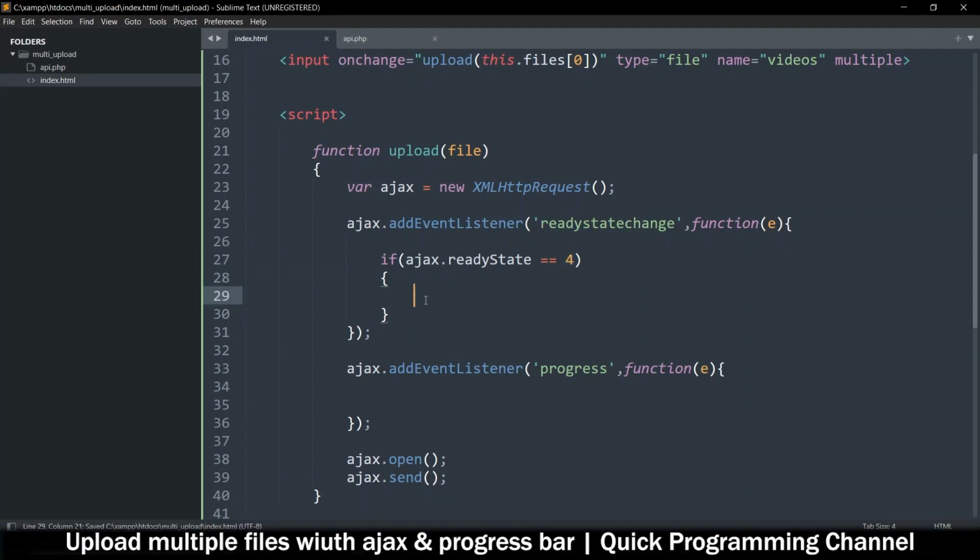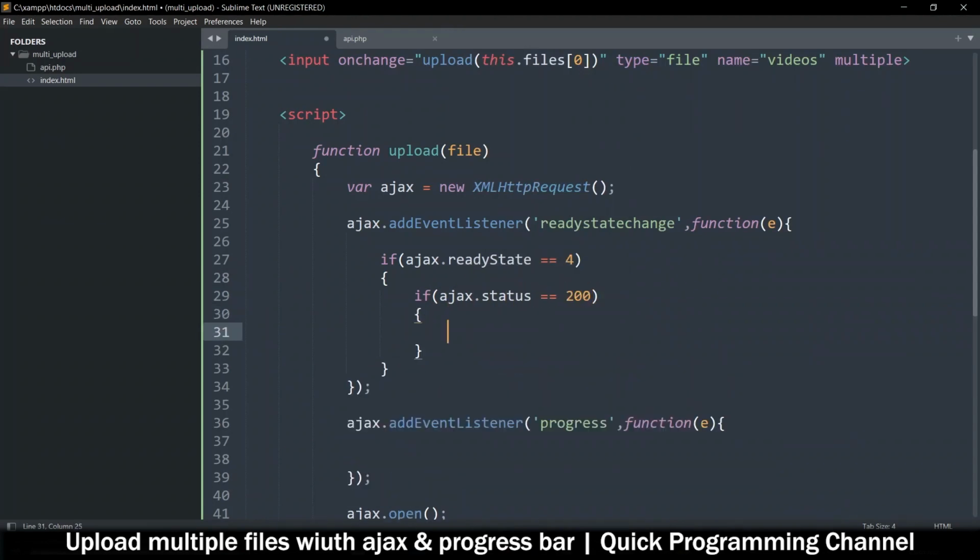And then if everything went well, it's going to have a status of 200, which means it found the file that we sent it to. If it didn't, it's going to cause an error. So you can put another if statement here and say if ajax.status is equal to 200, then it means we can put an alert and say upload complete, like that.